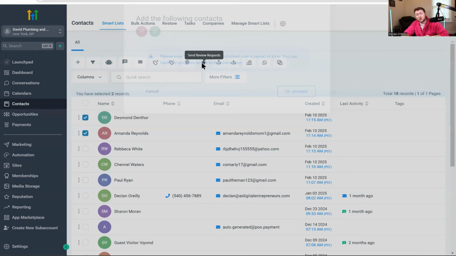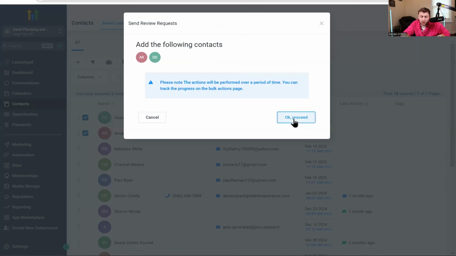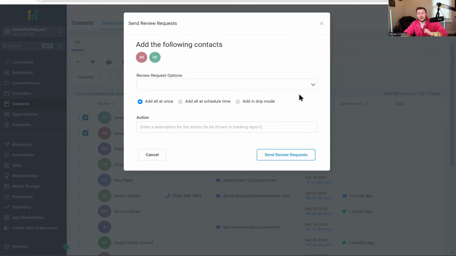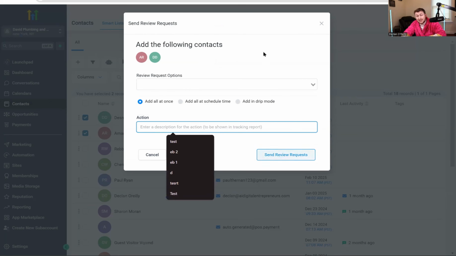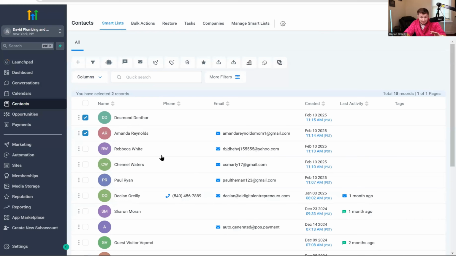This is send review requests. So if you're trying to get reviews for reputation management, you would click OK, proceed. And you don't exactly want to go right into automation. You would just click the exact request you want set up, put in the action name, and send review requests. And what this is going to do is it's immediately getting a text, email, however you have it configured back in reputation management. I have full videos on that. And it's going to send them a bunch of requests to say, hey, please leave a review for my Google business profile. Please leave me a review for Facebook. Killer for reputation management. Again, there's other ways of doing that, but this is a quick way to immediately do it.